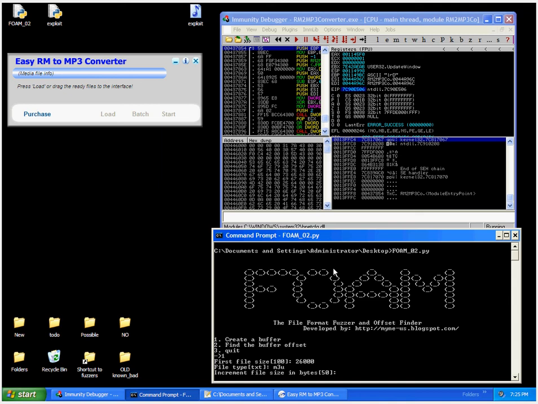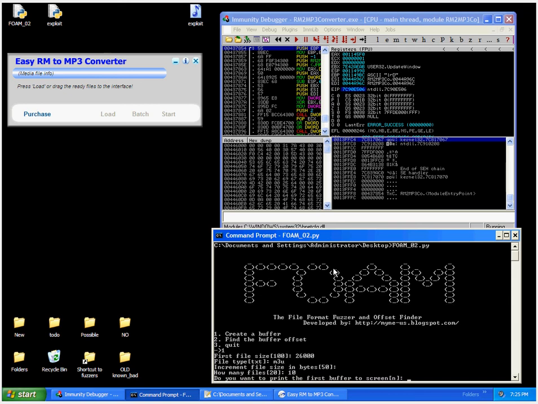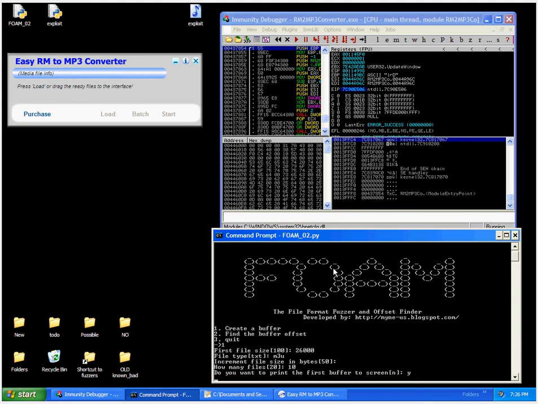Increment file size, so it starts out at 26,000. What do we want to increment by, 50 or 100? So 26,100, 26,200. I'm just going to stick with the default 50. How many files do you want to use? Do you want to go like 5 files? So it'd be 2600, 2650, 2700, 2750. I'll go ahead and stick with 10. And do you want to actually see the output of the buffer? I'm going to put yes.